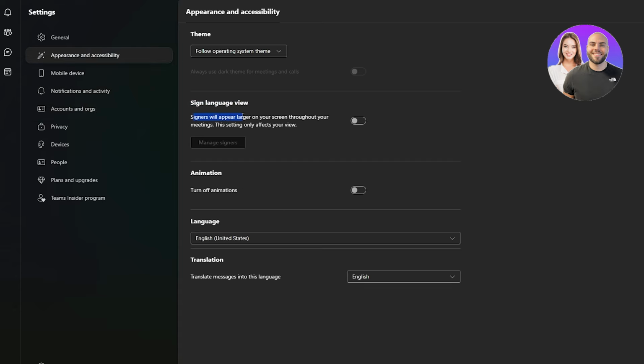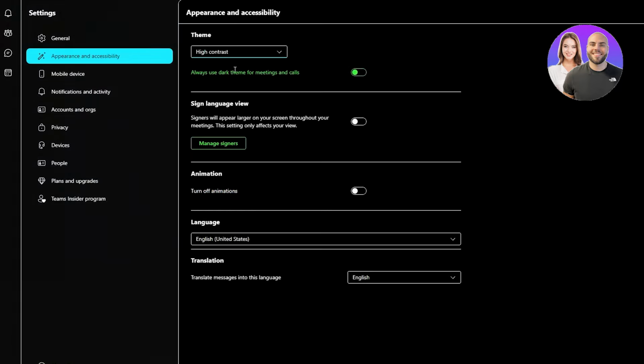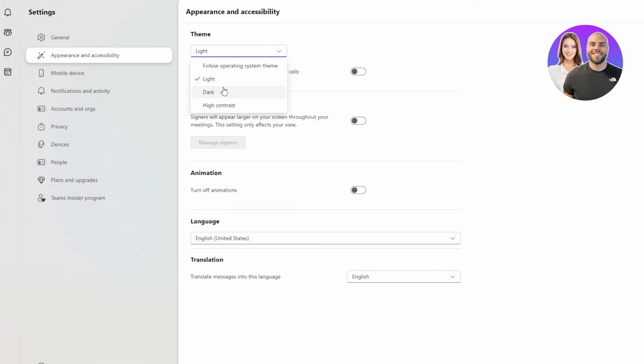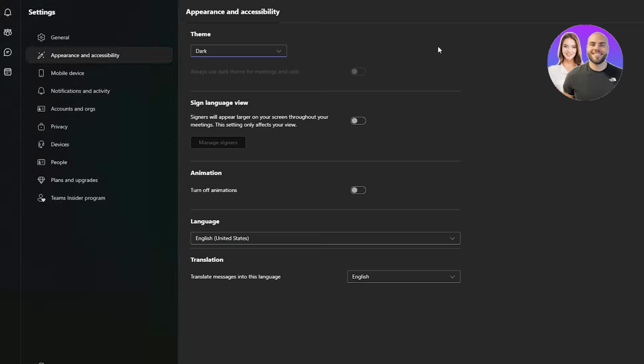So signers will appear larger on screen throughout your meetings. This meeting only affects your view. So this is pretty cool if you want to go ahead and do this. There are animations as well. If you want to turn them off, you can as well. And over here, you can change the theme through light, dark, high contrast as well. High contrast looks weird. So let's go ahead and say, oh, light is pretty light. So we're going to keep it dark. Sorry about that if you were viewing it in night. Didn't mean to ruin your eyes.